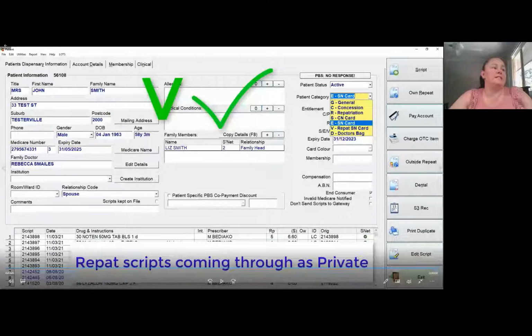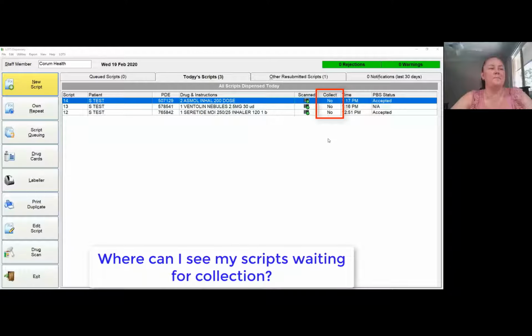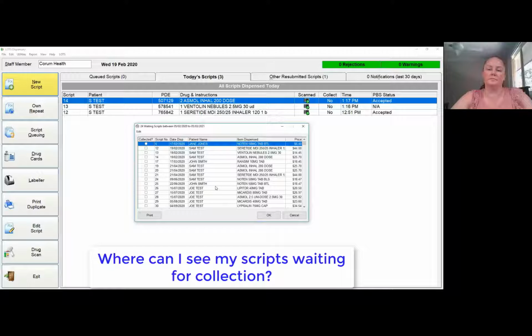Next one is, where can I see my scripts waiting for collection? Here on the main dispense screen, we have a column called Collect. A yes indicates that this one has been collected at the till, and a no means that it hasn't. Alternatively, if the scripts were done on a different day, we can go up here to View and Waiting Scripts. Pop in your date range and hit OK. This will then load all of the scripts that are yet to be collected at the till.